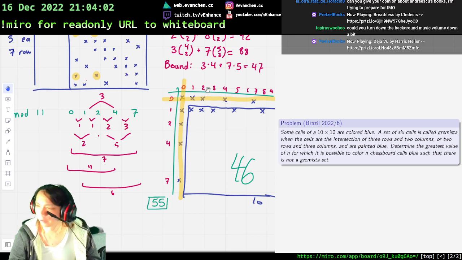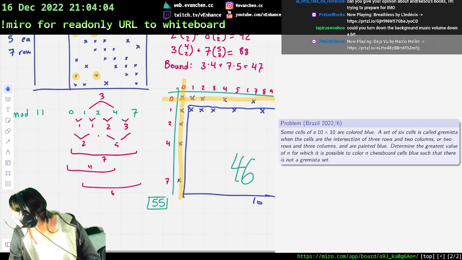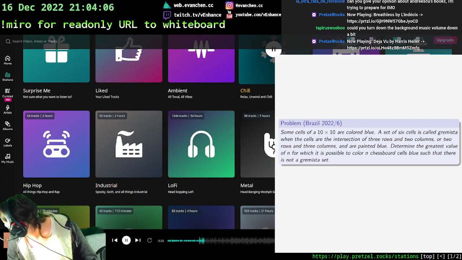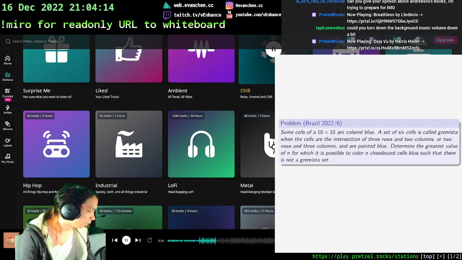Could I turn down the background music a bit? Is it that loud? Yeah, I can do that. It was at like 15%. I'll turn it down to like 6.